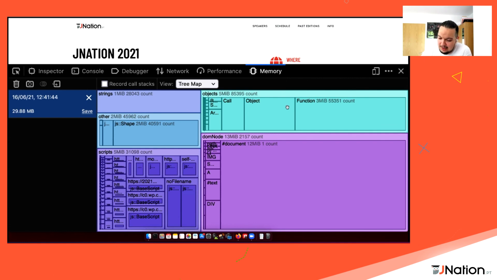So the fact that you've got objects in here, objects are kind of classified by what they are.